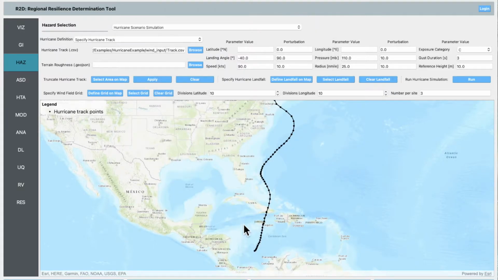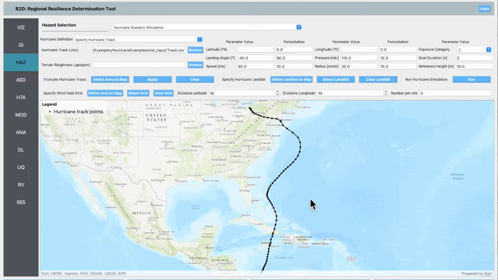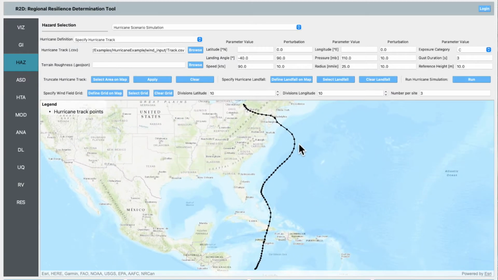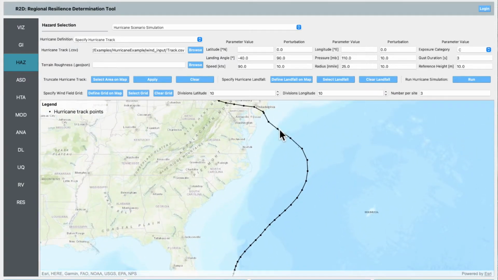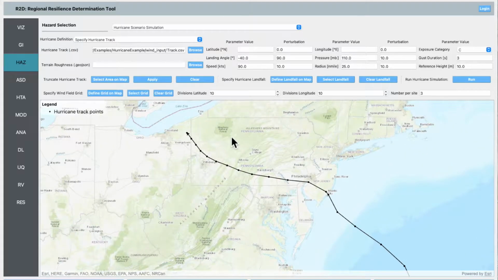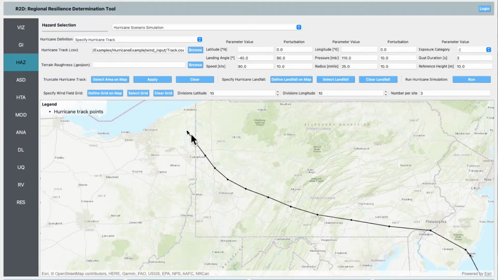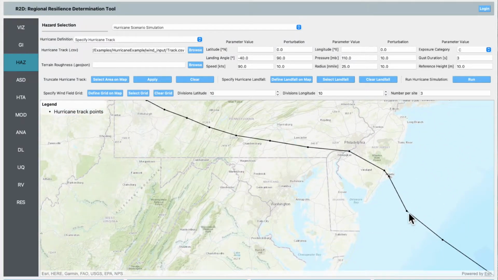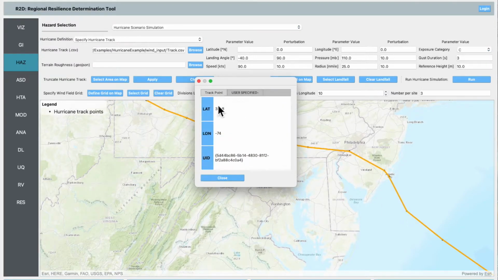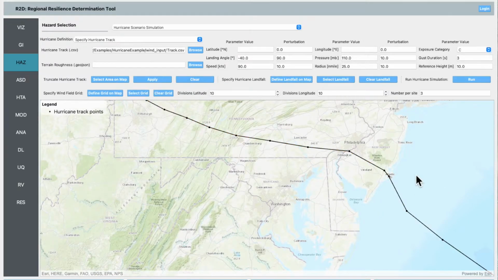And when you import this file, you'll see the track show up in the GIS window below here. And each one of these dots or circles is a point on the track. And the arrow shows the direction of the hurricane. If I click on a point, it will show the different information available at that point. So latitude, longitude, and the fact that this is a user-specified hurricane track is highlighted as well.